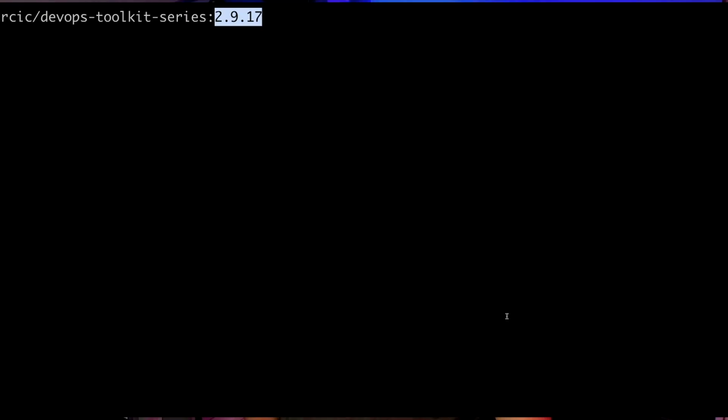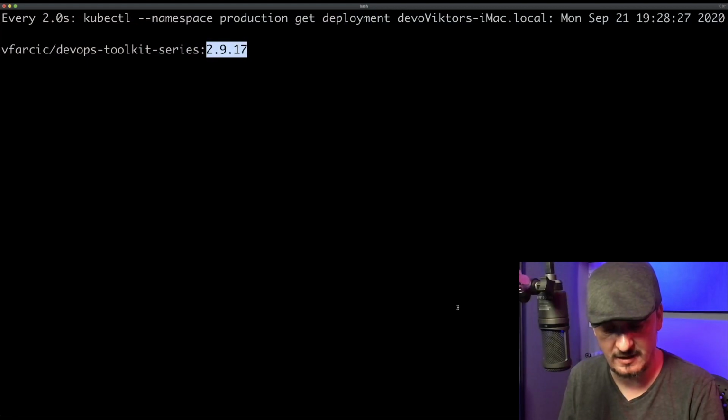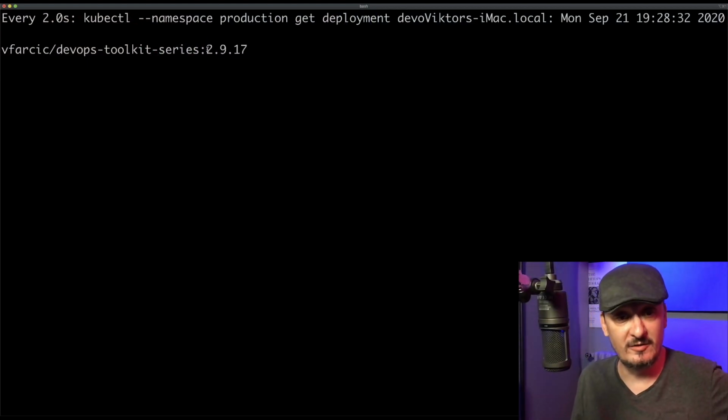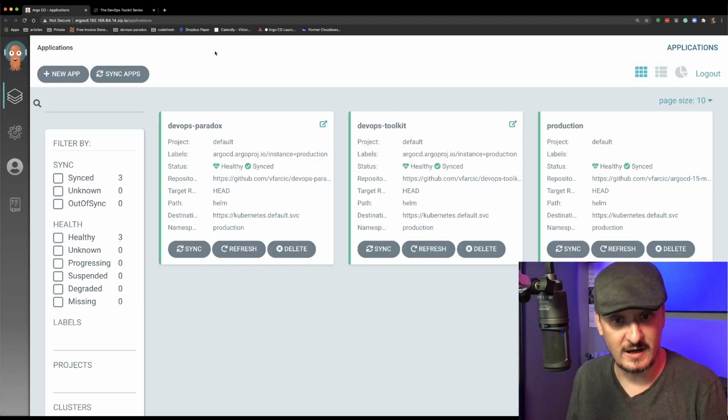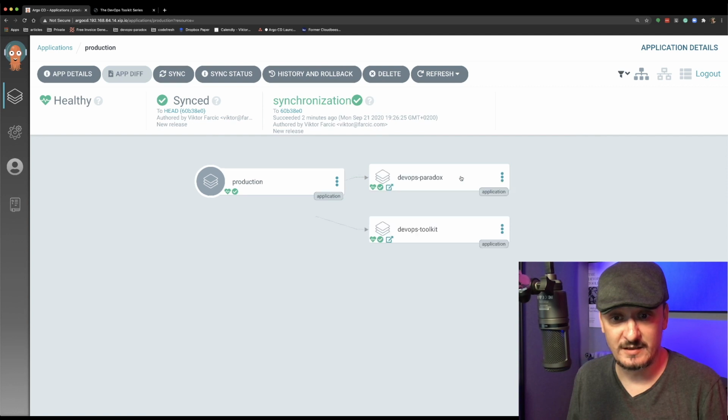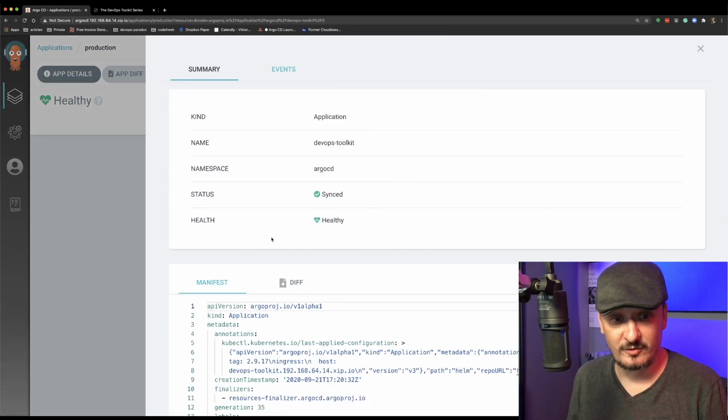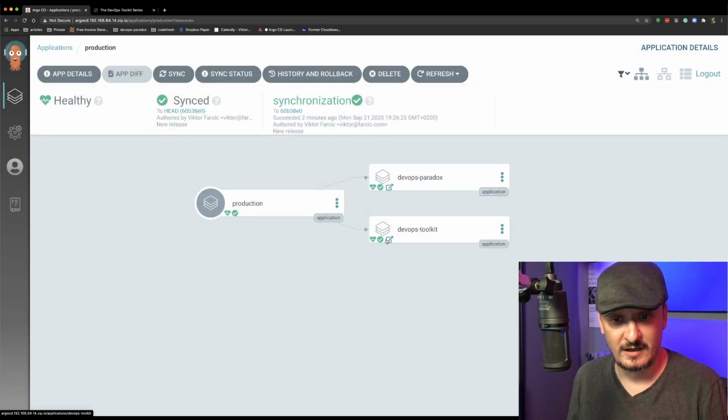Okay, that's about it. Actually, now let me see whether our application was indeed deployed. And if you see my terminal now, you can see that before it was running latest, now it is running 2.9.17. And if I go back to Argo CD UI, and if I go to production environment, I can see that there are two applications inside of production. DevOps Paradox, DevOps Toolkit. If I go to DevOps Toolkit, actually, I'm going to click here.